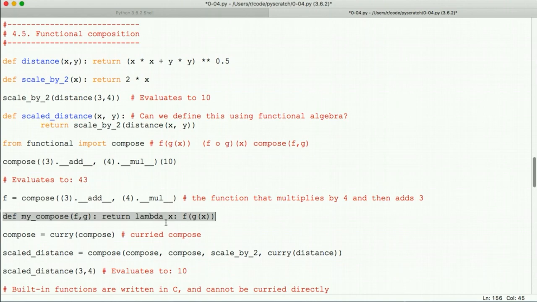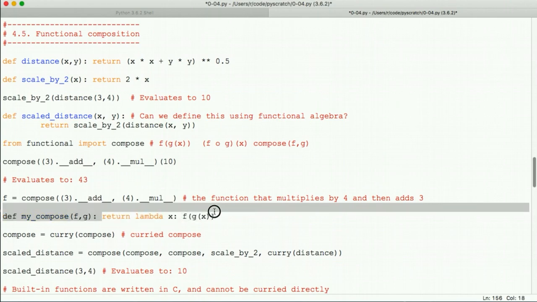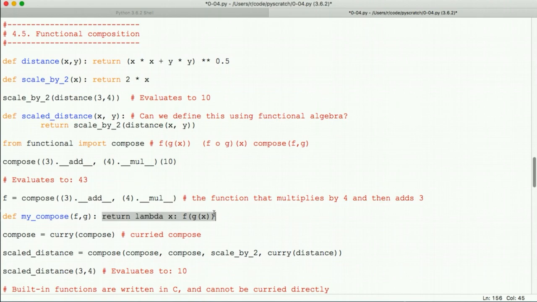So if compose didn't exist, then we could write our own version, which would look like this. It takes f and g and it returns lambda x, f applied to g applied to x, and that's it, right? So luckily compose does exist, and we don't need this my compose. Now we're going to do a trick. We're going to replace the stock, built-in compose by a curried version. So that's going to be even more interesting.